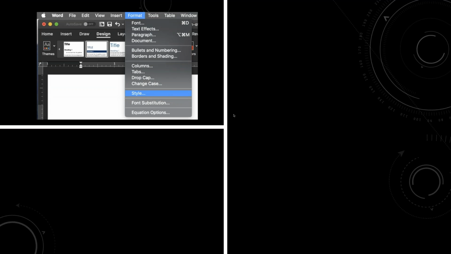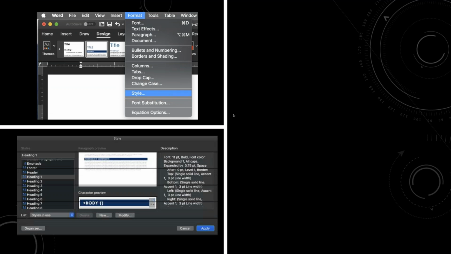In Word, under the Format pull-down menu is a Style choice, and that brings up a dialog box where you can choose the element. Here I've chosen Heading 1, and it shows me to the right all of the styles that are currently assigned to that heading. It's an 11-point font, it's bold, it has a certain color, and so forth. It has space of a certain amount before the header and after the header. All these things can be changed.